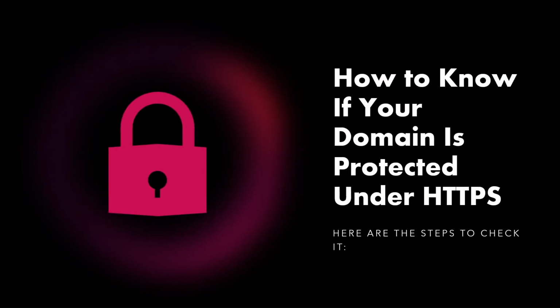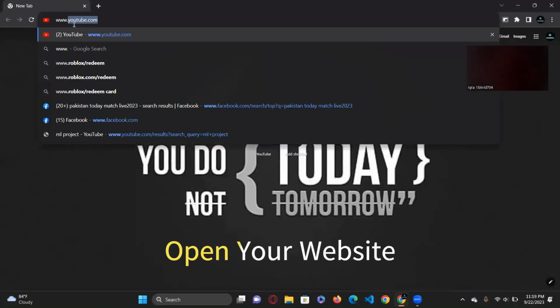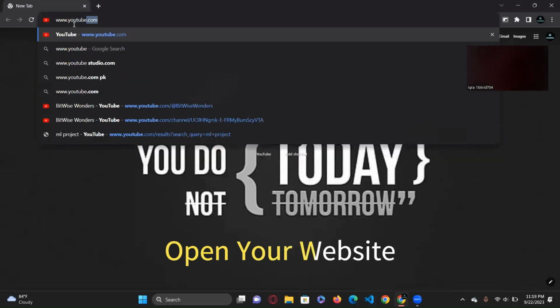Now let's get to the heart of the matter. How do you know if your domain is protected under HTTPS? Here are the steps to check it. First of all, go to your web browser and enter your website URL, such as, I'm writing www.youtube.com.